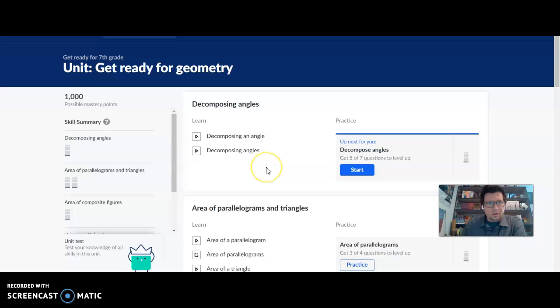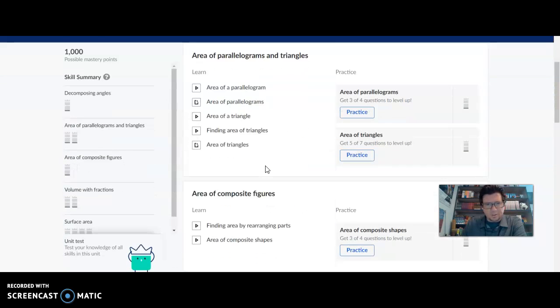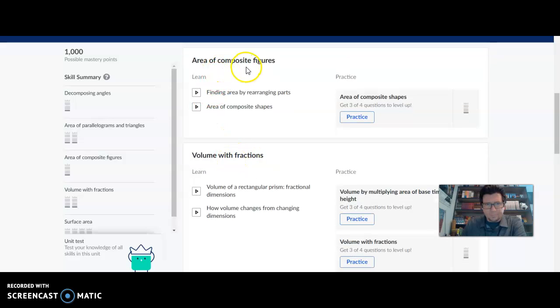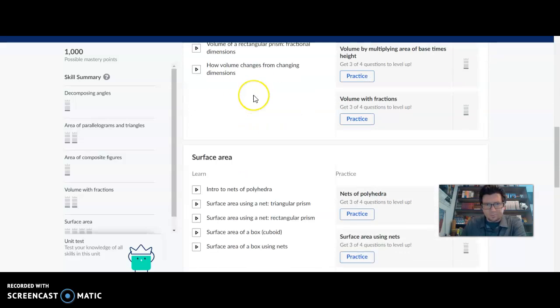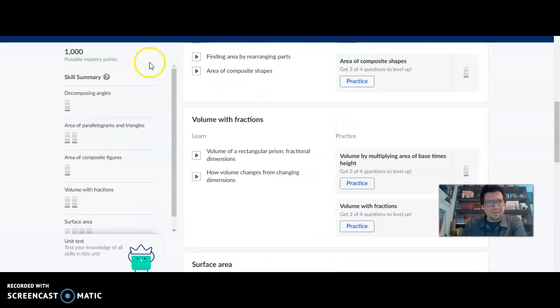Now, in math, we are still on getting ready with the geometry. I believe we ended at composite figures yesterday, so go ahead and start with volume with fractions and go all the way down to surface area and get that done.